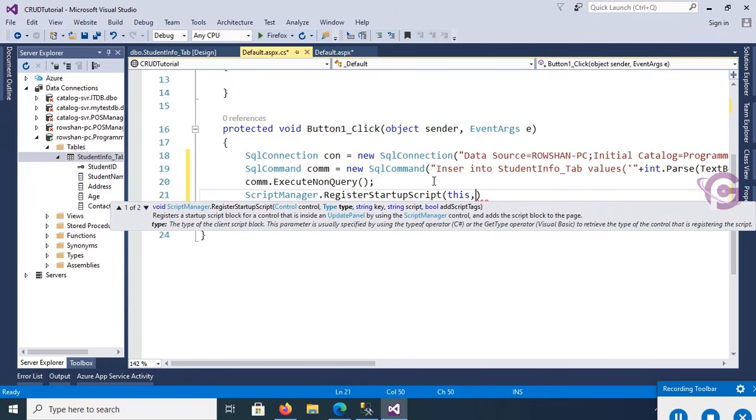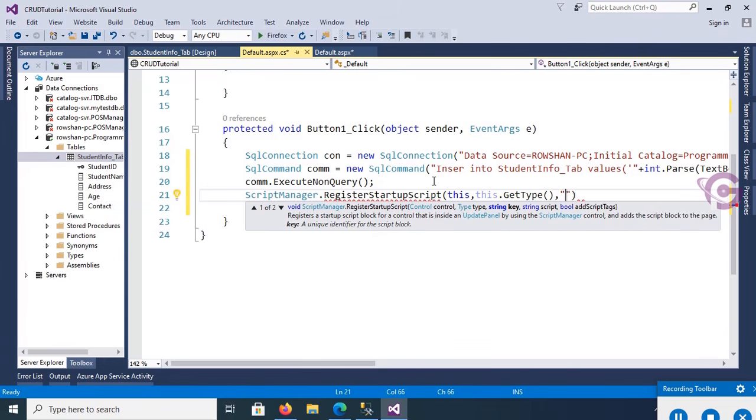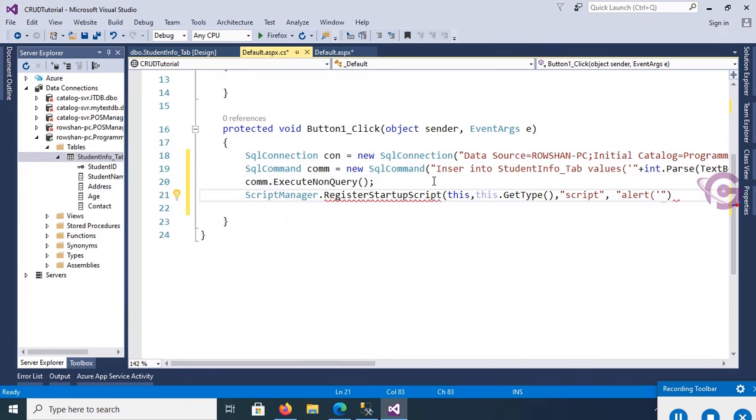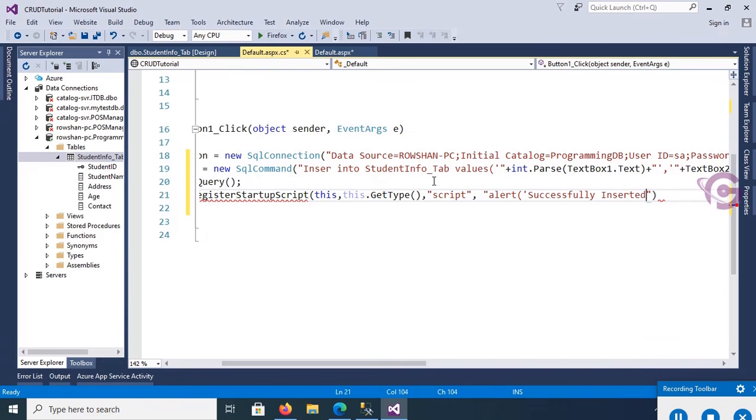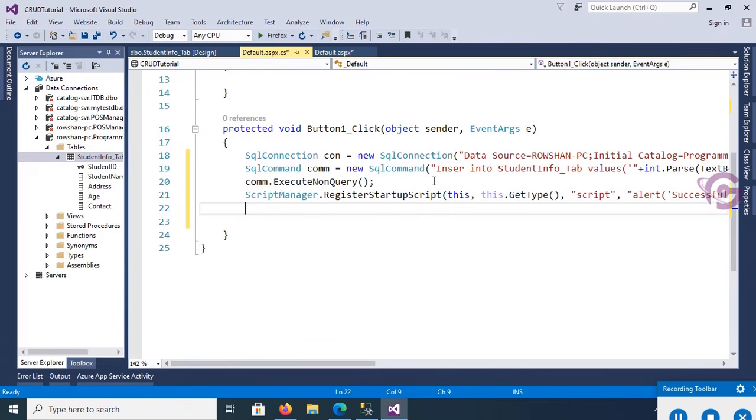successfully inserted. To display the message as a pop-up, just write this code: script manager dot register starter script, this dot get type script, and then the alert message will be successfully inserted. It will display only the message successfully inserted, and then comma true. Okay, it's done.